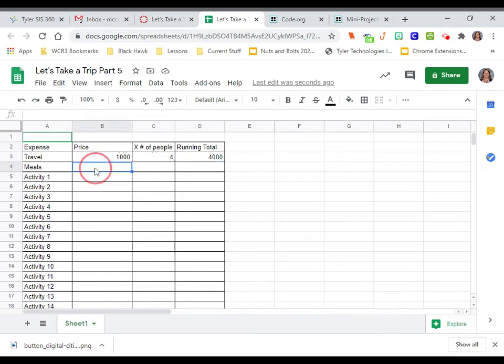Okay, so meals. I am figuring just lunch and supper because we're going to have free breakfast. So I'm thinking probably about $100 a day for lunch and supper, but we're going to be gone for 14 days. So that's $1,400. And again, it's 4 people. And here it's going to be just like this one, only instead of B3, it'll be B4.